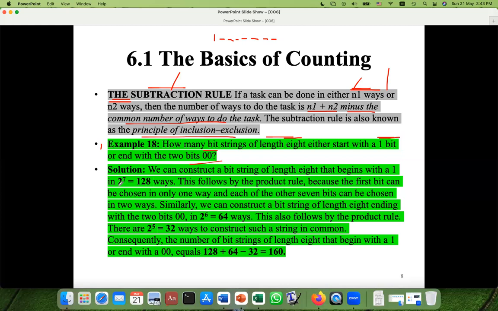So here I'm writing 2 raised to the power 7, which means that 2 is the number of possibilities you have on each bit, and 7 is the total number of remaining bits. So 2 raised to the power 7 is equal to 128 ways when the first bit is 1.